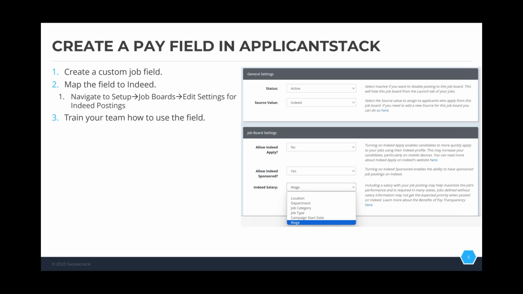All right, so once that job field has been created, we can now map it to Indeed. With our Indeed integration, we allow that field to point directly to the piece of the feed that we push over to Indeed, so that Indeed knows that this is the pay we're specifying. We do that by navigating to Setup, and then on the blue menu on the left, we click Job Boards, and then we scan the page to find where it says Indeed Postings, and over on the right, you'll see Edit Settings for the Indeed postings.